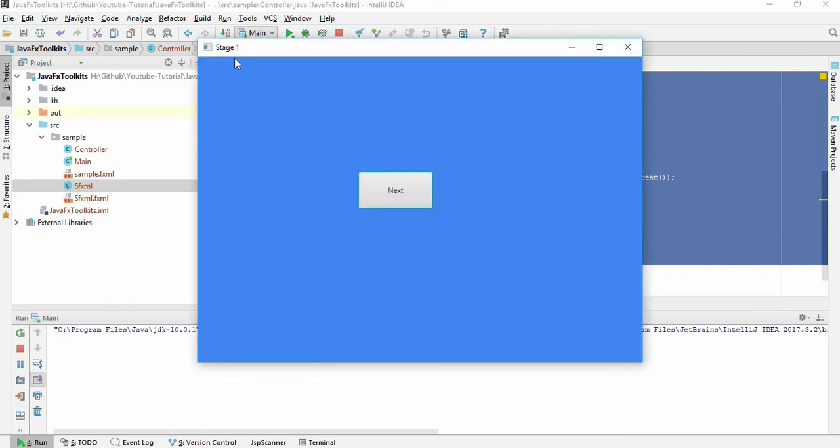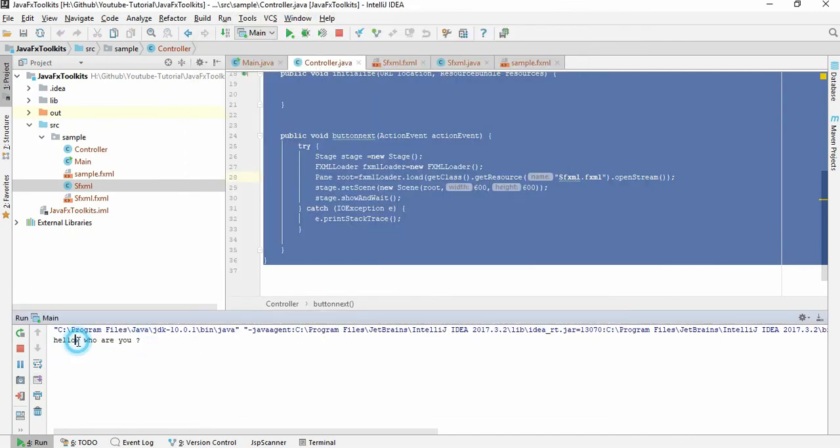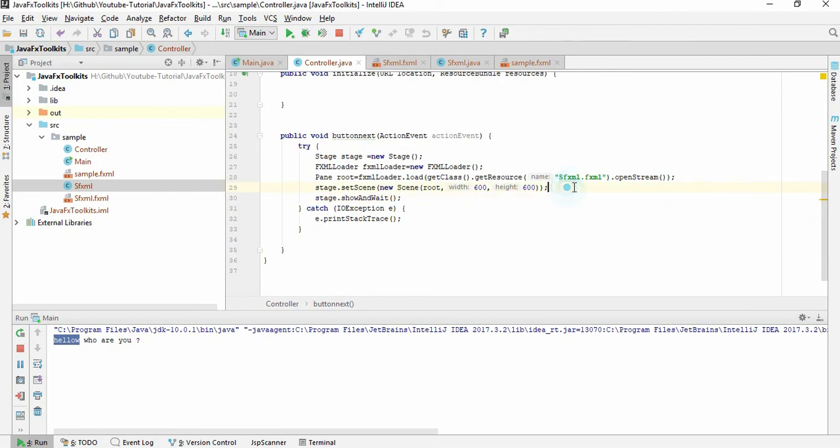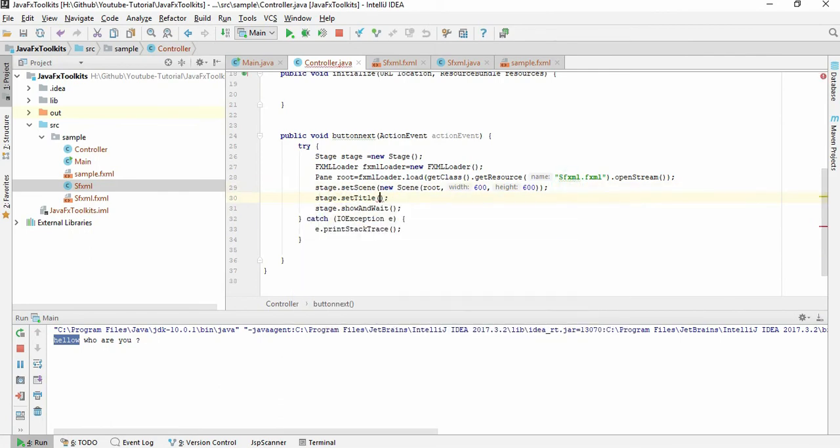So this is my first stage, and if I click it, we'll have a second stage. Let's write something: Hello, who are you? And press OK. See, now we can have this value here. Let's just give another thing, stage.setTitle. I'm giving it Second Stage.